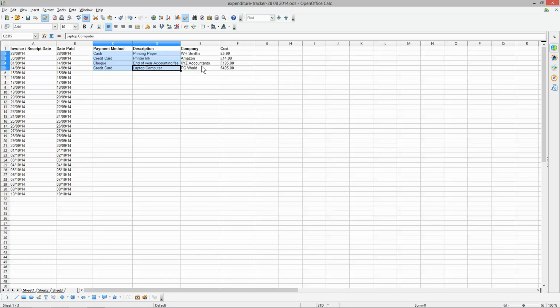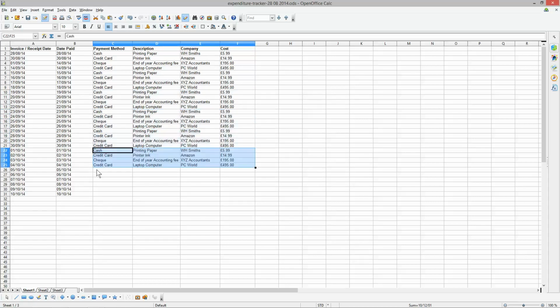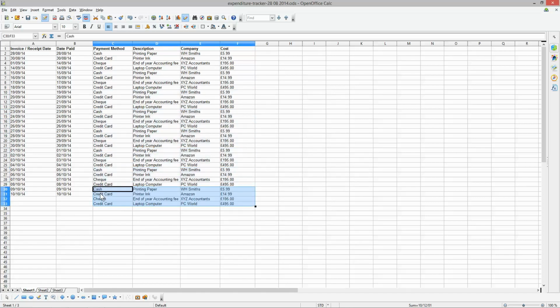You would have put in some correct information. It wouldn't be repeats here of information, but we're just going to copy this down, and we can now see an example of what your spreadsheet might look like after one month, after 31 days or 30 days. And once you have this information here, there's quite a few different things you could do.